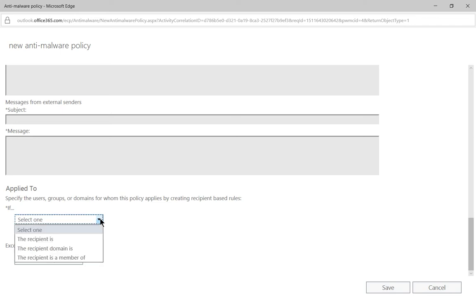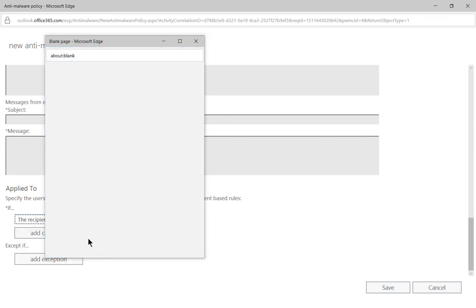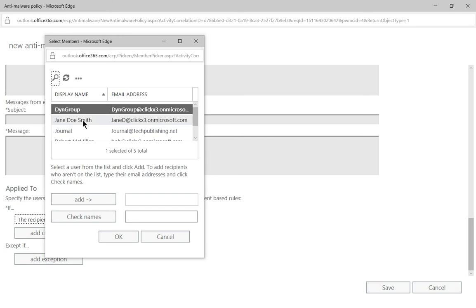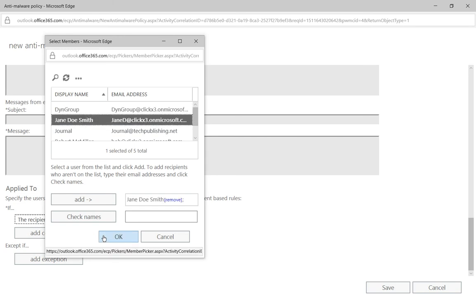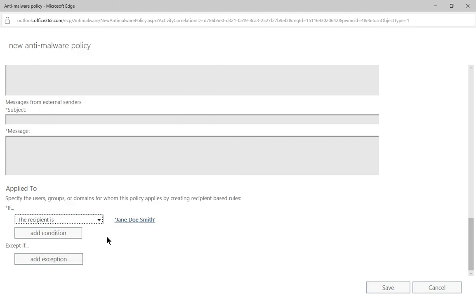We'll go ahead and specify the recipient is. Now we also have the option of a specific domain, or if the recipient's a member of a specific group. Let's go ahead and choose the recipient is, and we'll choose Jane Doe from the list. Let's go ahead and click OK.